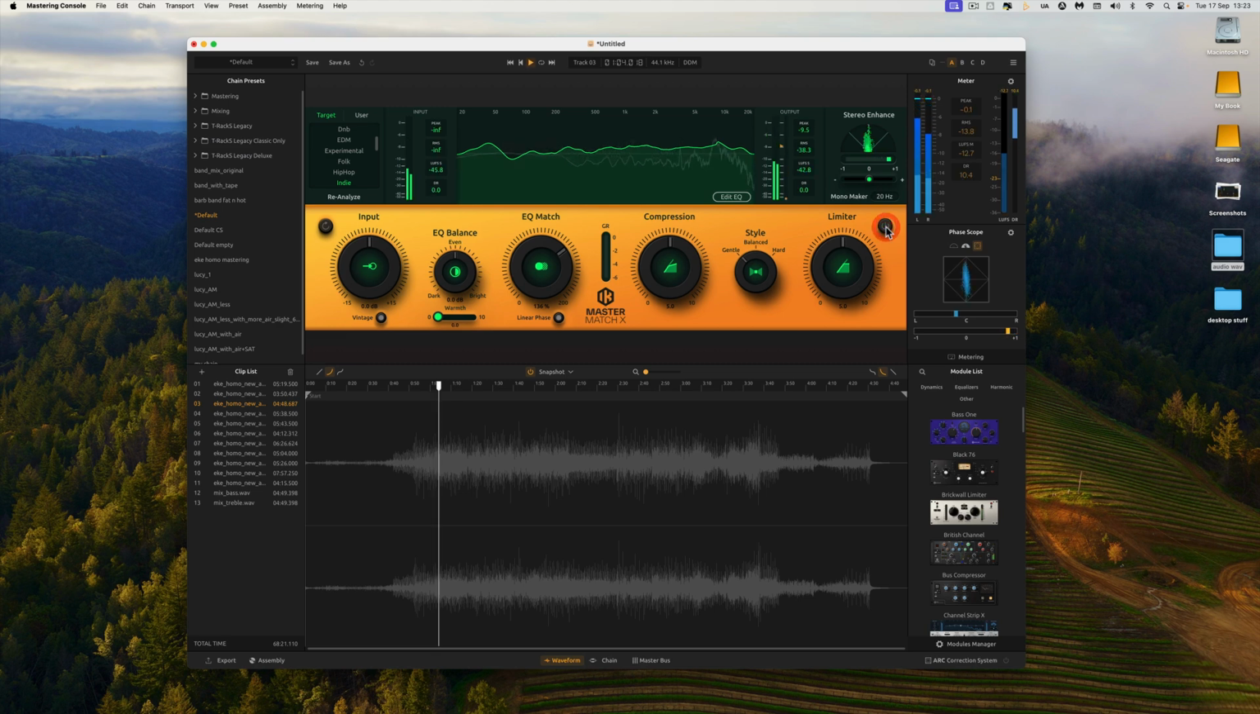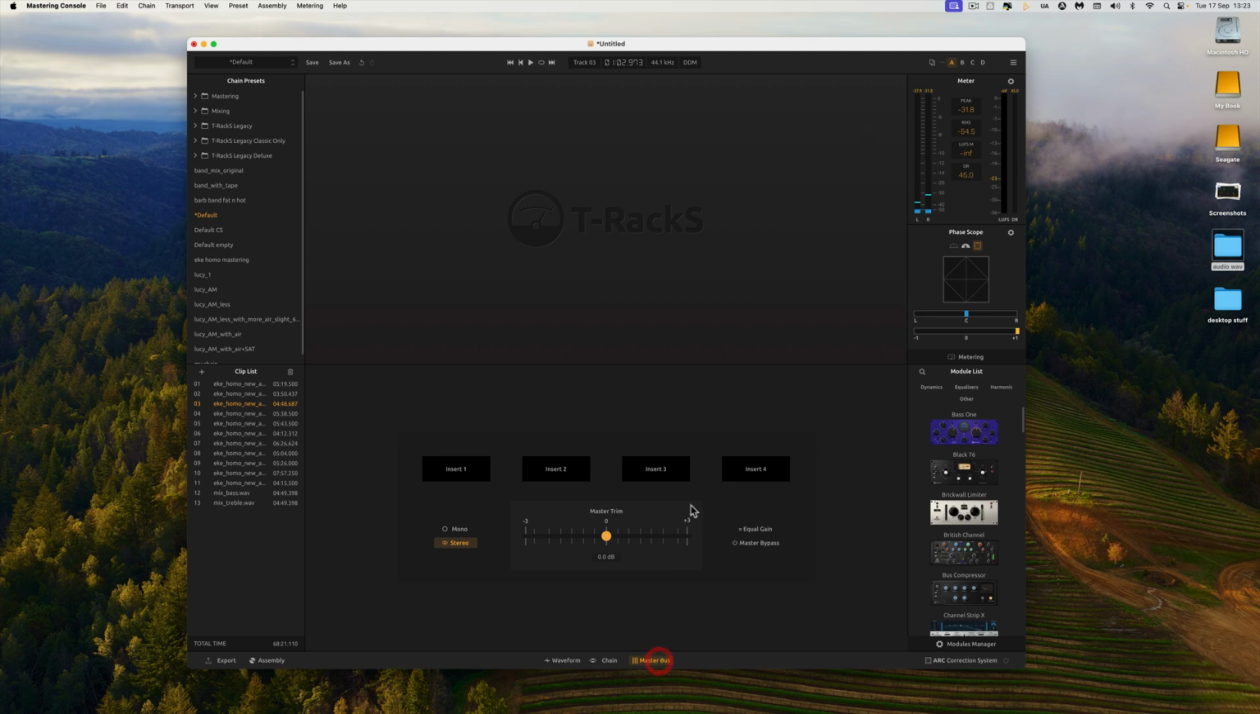But really, you'd use this Master Match X on the new master bus, and if you were using it here, then you could apply the equal gain, and when you bring it in and out, you'll just hear the difference in the processor, and the gain will remain the same whether it's in or out. So that's really where you'd use Master Match X in this final chain.